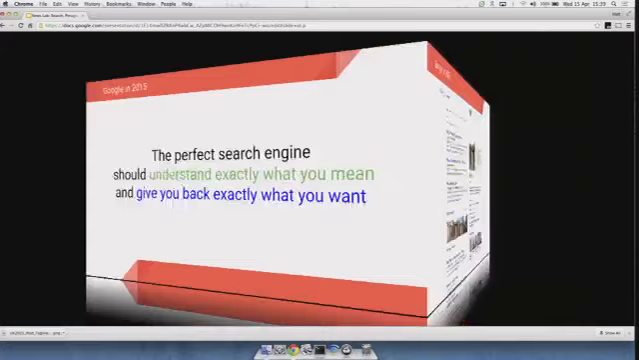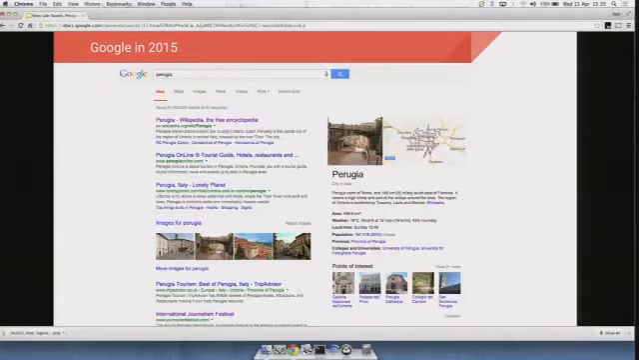What does that mean? If you go into Google now and type in Perugia, this is what you'll find. So you'll see, remember those basic links. Now on the right-hand side you have what's called a knowledge card or a knowledge graph. Here you have a picture of Perugia, a map of Perugia, and some local detail pulled from various sources.